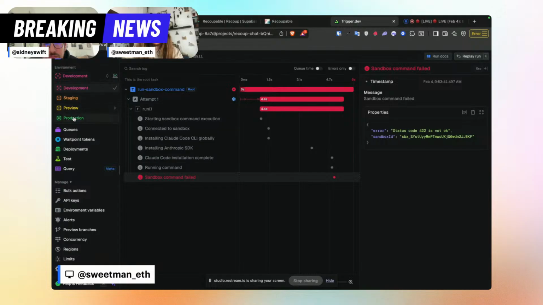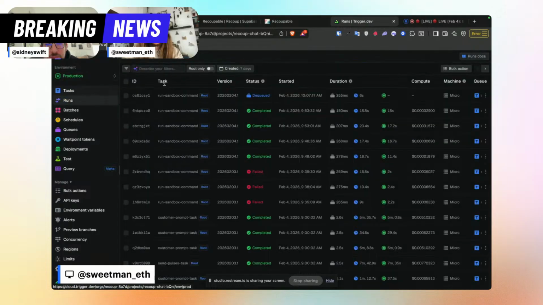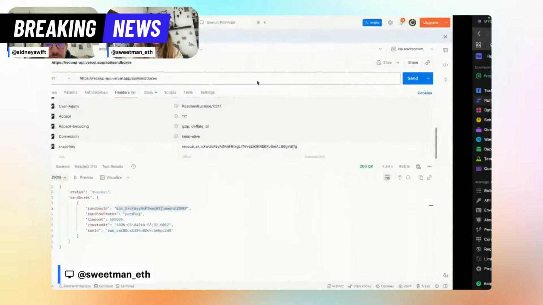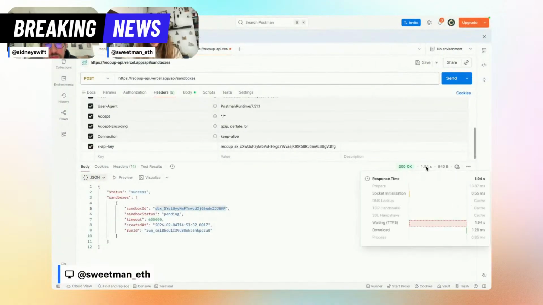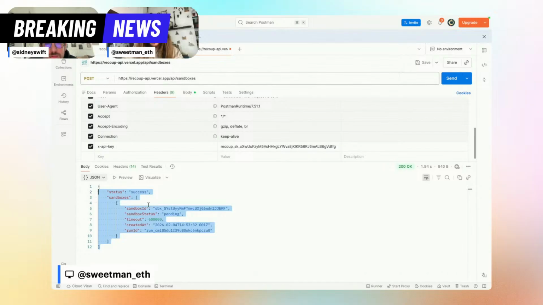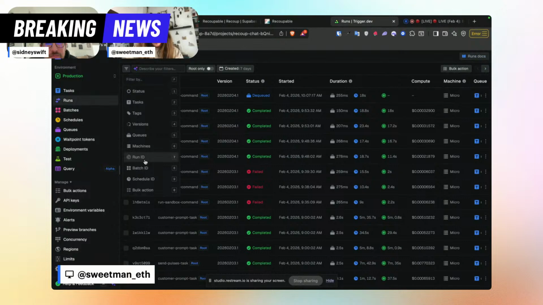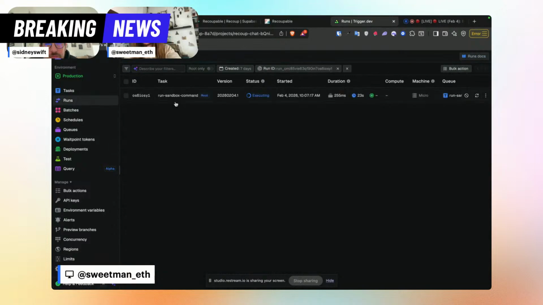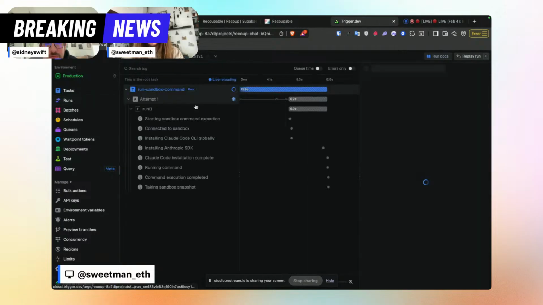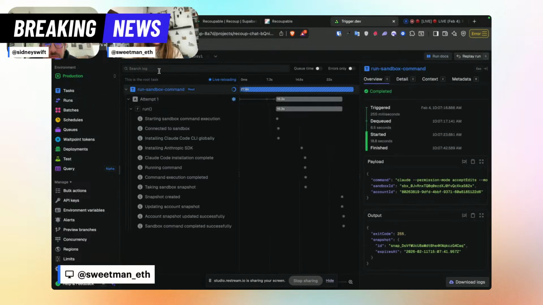So I can take this run ID over to the production side of tasks. You saw how fast we got back that response, just under 2 seconds. The sandbox was already created, but it did not execute the work. The reason we do that is so developers building on top of Recoup's API can get back that instant response. And you can see over here, it is still running that task. So we get back the instant response, but then Claude continues to work inside of the sandbox until it finishes. In this case, it took 25 seconds.